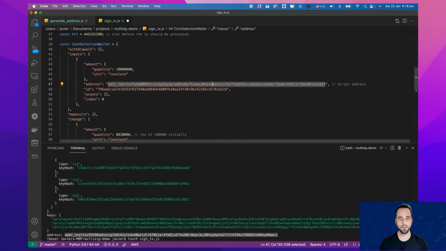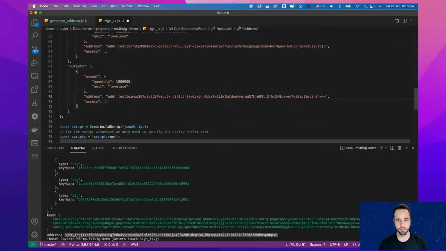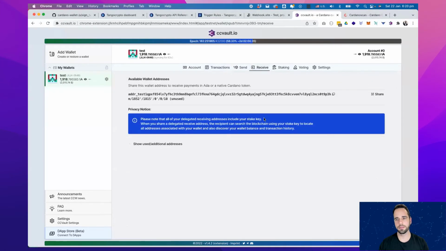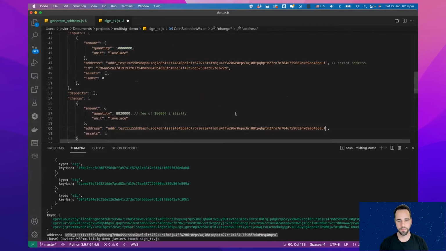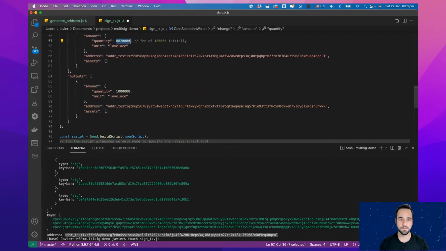The input is going to be the multisig address, and the output is going to be one of the addresses in CC Vault. So let's go to CC Vault and copy one of the addresses and put it in the output. The input address has 10 ADA, and I'm going to send 1 ADA to CC Vault, and I'm going to receive back 8.82 ADA, which is the difference minus the fee. In this case, I already calculated the fee and it's going to be around 0.18 ADA. In the future, the library will calculate this fee for you, but for the time being, this is something that we need to do manually.